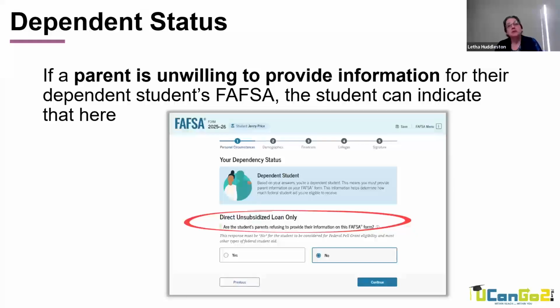And they would then appeal with the financial aid office after that FAFSA has been processed and sent off to the different schools. Then they would ask what they could do next to see if they could have their dependency status switched to an independent status.